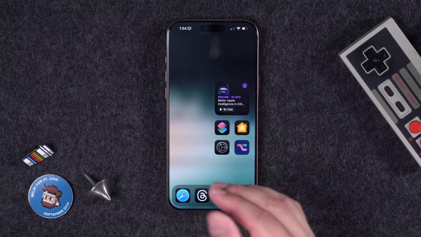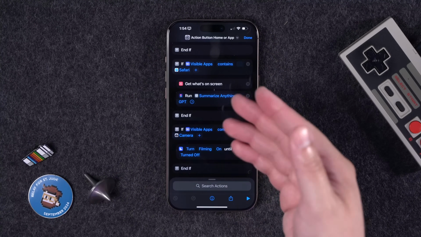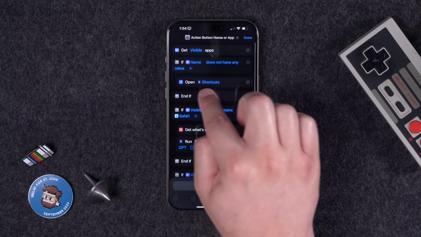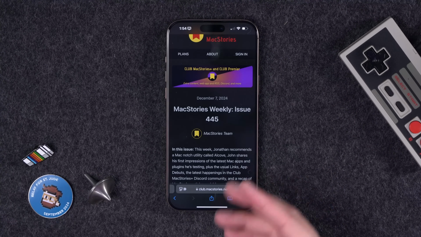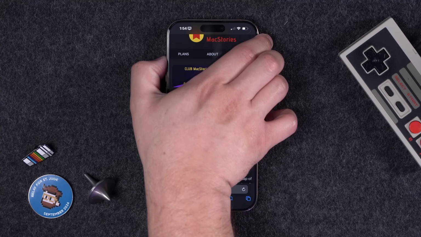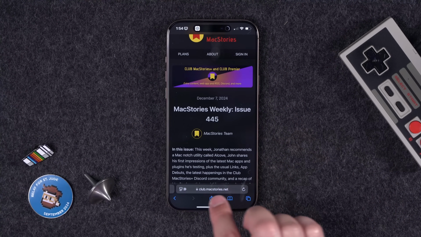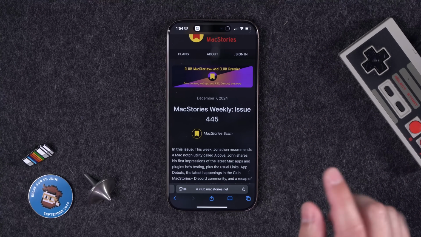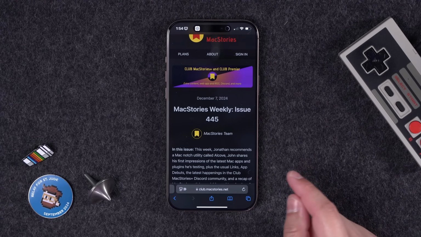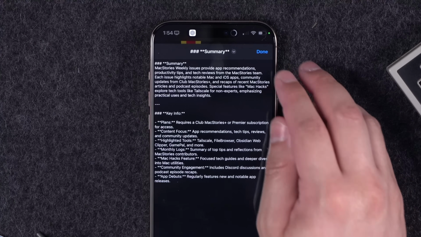So now that we're on the home screen and I set that shortcut to my action button, I can hold the action button and it's going to go back to shortcuts because that was my if statement right here. Open the Shortcuts app. Then if I'm looking at Safari and a website, I can hit the action button and that if statement is going to get what's on screen, which is the website, take that URL, get the contents, send it to ChatGPT, and then ChatGPT is going to give me a summary. And I'm going to show you this shortcut in a second because it's able to summarize anything, anywhere.